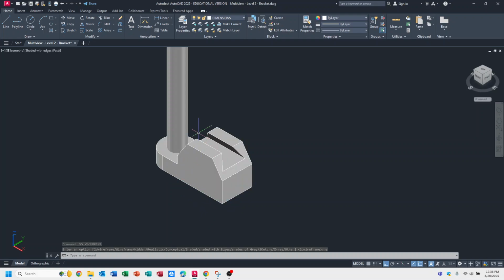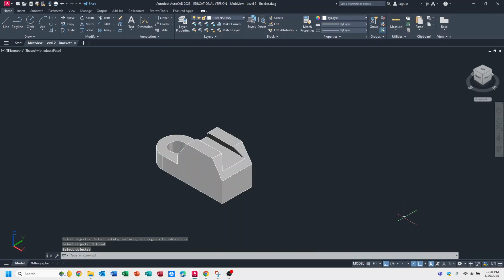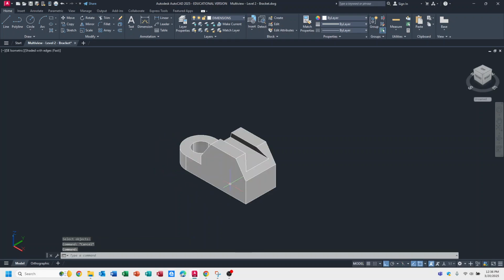Now the only thing left to do is to get this hole to go through the part, which means I will need to subtract it. So you're going to do subtract, SUB, enter, select your object that you want to keep, select the object that you don't want, and hit enter. And now it's fully subtracted from that view.